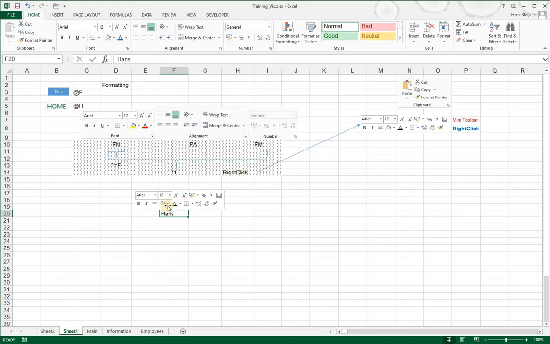You can see here that there is no underline, but I showed you that Control U is underline, so you don't really need it as such. It then has the center. So this one here is when you center your content. The left aligned and right aligned are not in the mini toolbar, but you can center. Most of the time you want to center your information in a range or a cell.